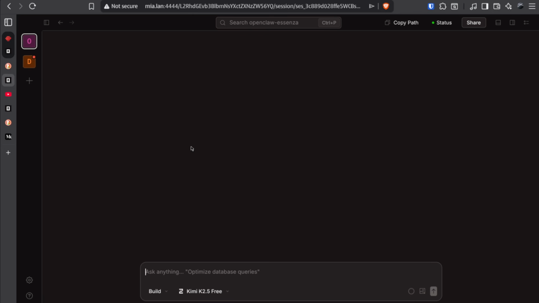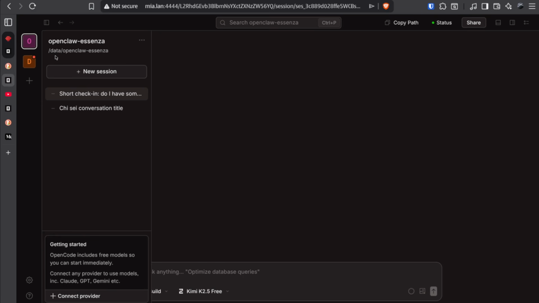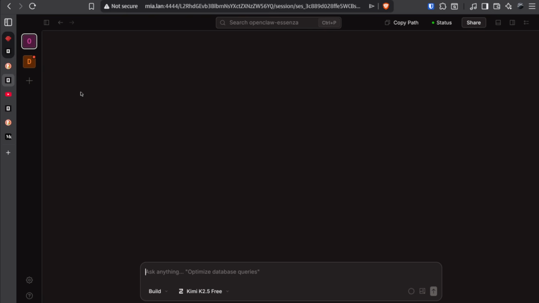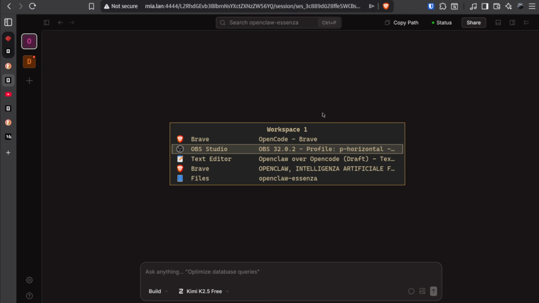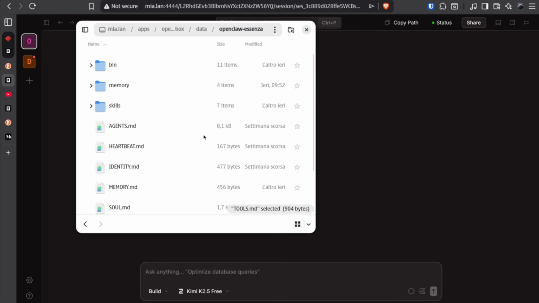So this is OpenCode Web, the web interface of OpenCode. You can use OpenCode via terminal, via GUI, or via web interface. As you can see, I'm using a local address in my LAN. What is important is where you run it. I'm running it from the data OpenClaw Essenza folder, and this folder is also the folder that is used by OpenClaw. So it's the same structure.